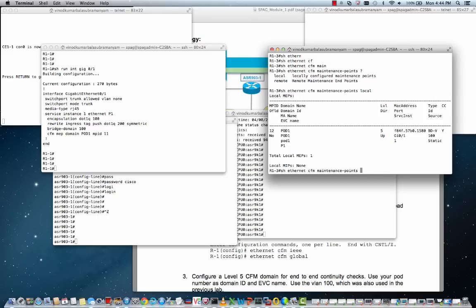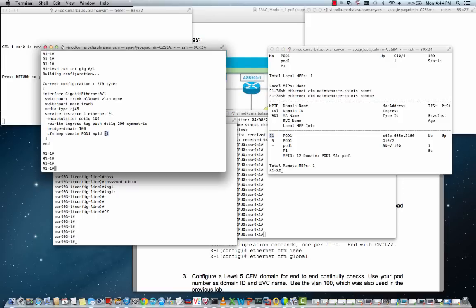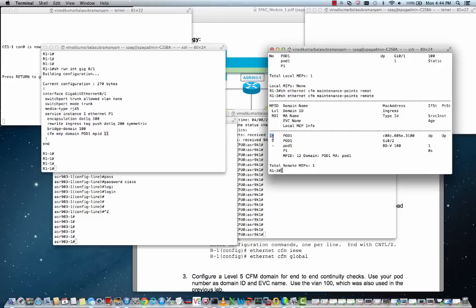So what I'm going to do is see if I'm able to see the remote map here. When I do, you can see that I can see the remote map, which is 11. If you look at R11, the remote MPID that I used was 11, and I can see it here. That means that we are able to exchange the CFM messages between R13 and R11. By doing this, we have actually established a CFM session and we are monitoring the service as well.